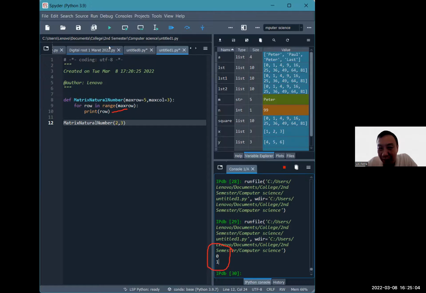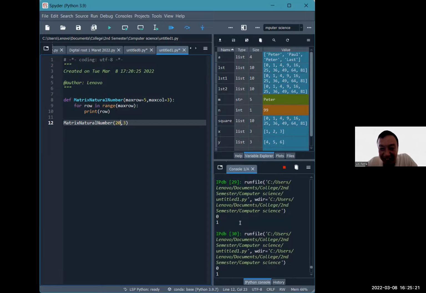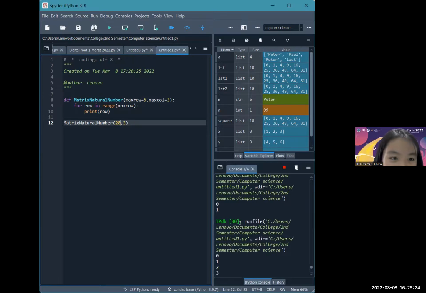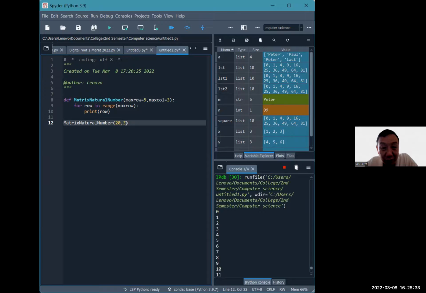Okay, if you don't know, let's try this. Instead of 2, can you make it 20? 20, okay, and then run again. Oh, there. Now you know where it comes from. Oh, yes, yes. Oh, I know, sir. But I put 20, 3, but just 20 rows. Yeah, this is exactly 20 rows. Where is the 3? Not yet, because you did not even make the maximum column yet, right?